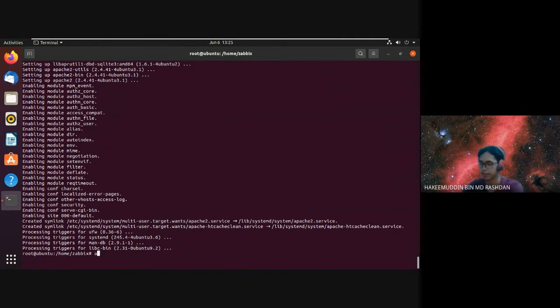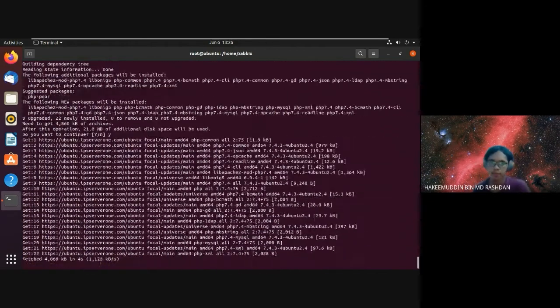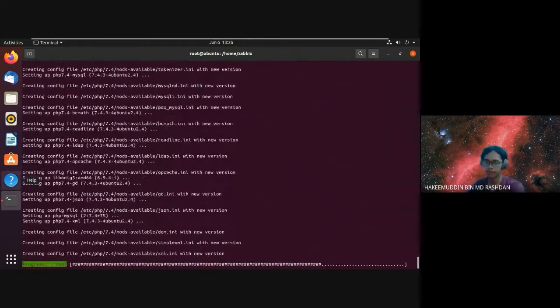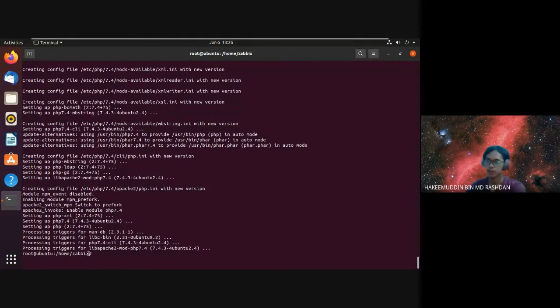Okay, next we'll install all the PHP components. So we've installed the Apache web server. So next we will configure the Apache web server.